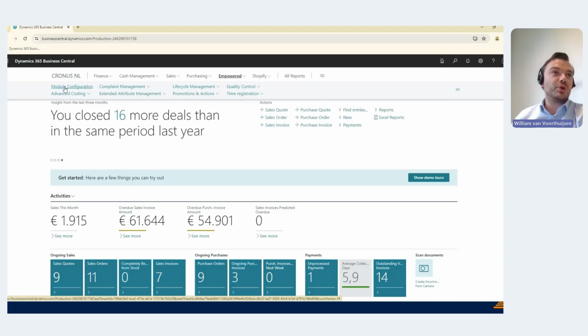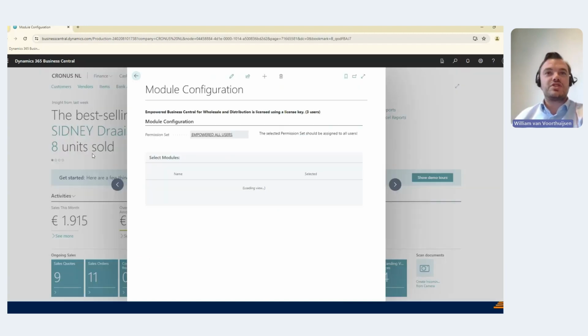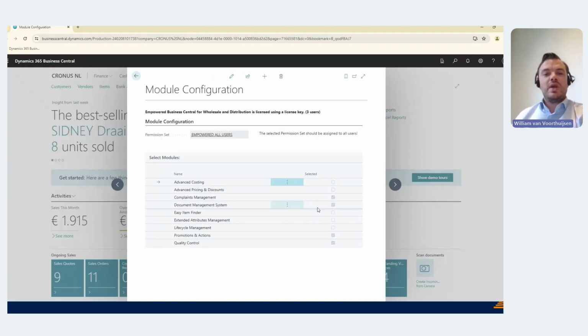And if I quickly go to the module configuration, which is basically the start after empowered Business Central has been deployed, you are then able to enable or disable the features you like. As you might know, if you choose for empowered Business Central, you choose a specific industry bundle, and with that you get a lot of additional features available. But of course, it's up to you which features you want to enable in the system. So in this case, you can see that complaint management has been enabled, and then of course all the related menus, etc., will be visible to the users.